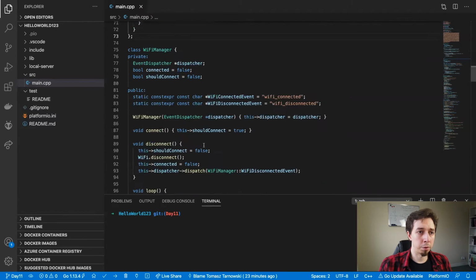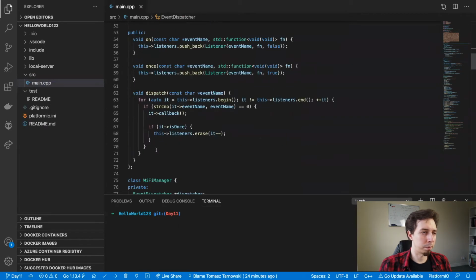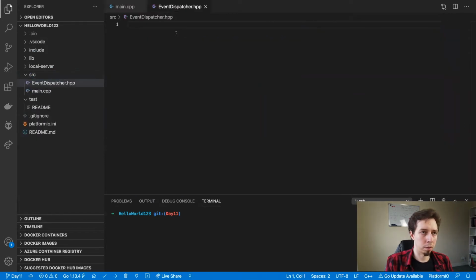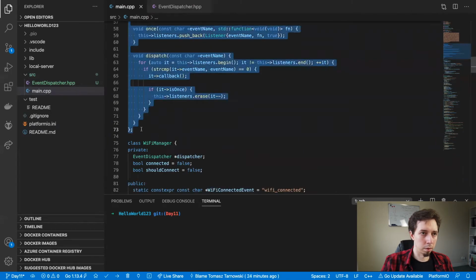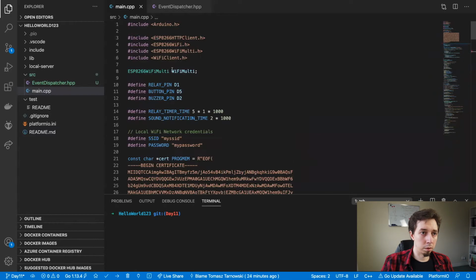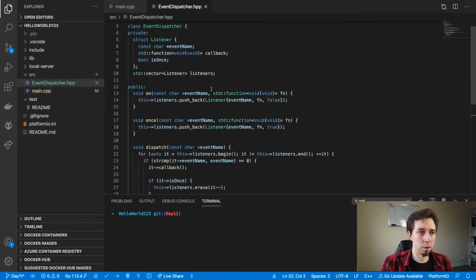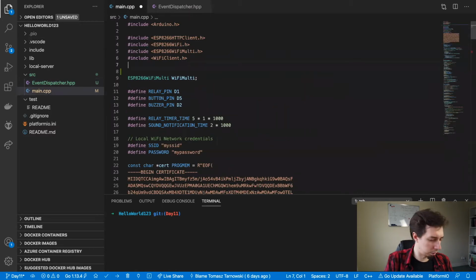So first of all, the event dispatcher that we use, that could be a separate file, right? So I'm just going to create this file here, event dispatcher.hpp. I'm going to use modern C++. And I'm moving it there. I don't think it needs anything else yet. There's no headers required for the event dispatcher, I think. However, what we're going to have to do is to include it.